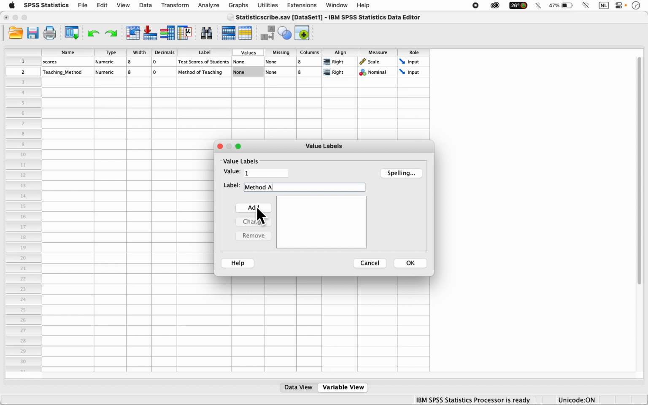For the sake of this tutorial and for the first time, I'm going to click on add. You can see it has appeared in this box here. Then let's say 2 stands for method B. Permit me to make a mistake here, so I will effect the corrections, and I will show you how to do it should you find yourself in such a situation. So let's say I mistakenly wrote method K in place of method B. So I'm going to click on add also.